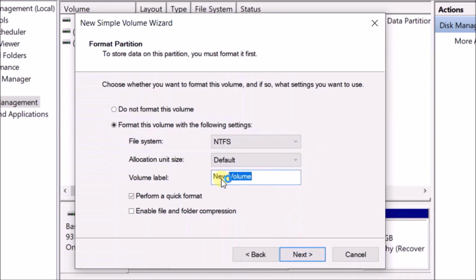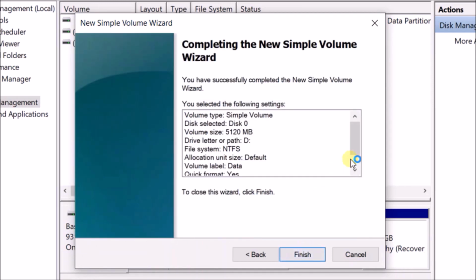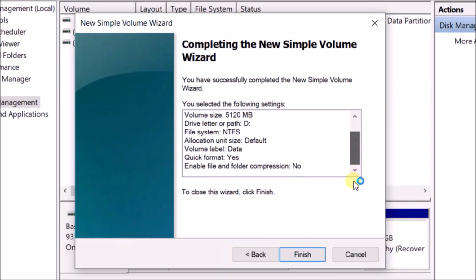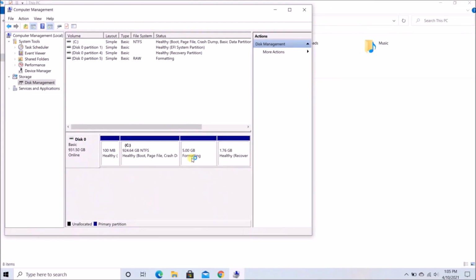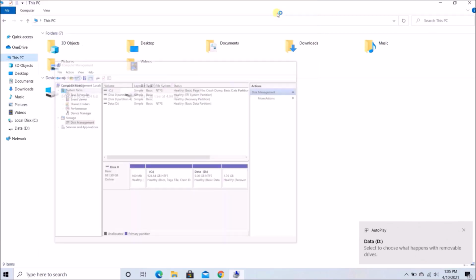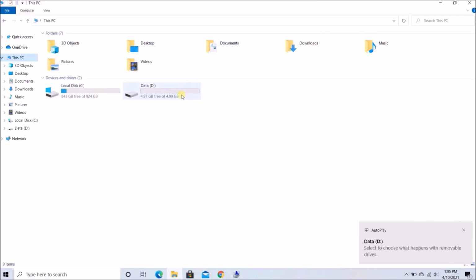You can label your volume, so I will label it as Data. Then click Next, then click on Finish. Now you can see the Data partition has been created. Let me show you by minimizing this. Here you can see the partition has been created.